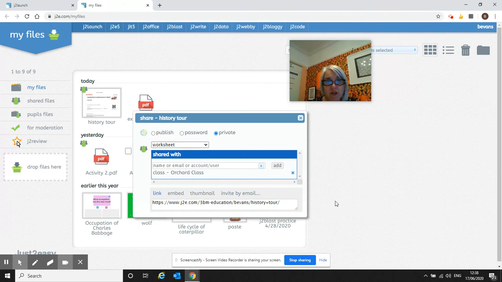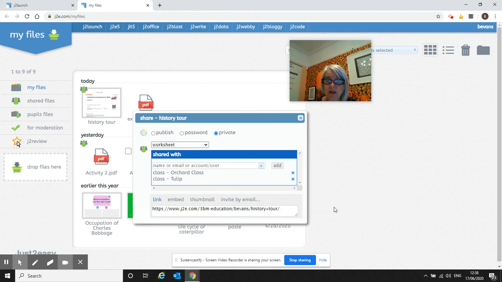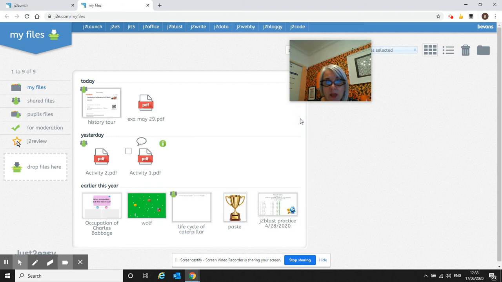The annoying part is it doesn't have any OK or save button. It's just done. We can say it's done because can you see it says shared with Orchard class. I could share with Tulip class as well if I wanted to. Go back into Tulip class, go there. Tulip class. Oh, now it's shared with both classes. So again, there's no save. I'm going to close that window down.